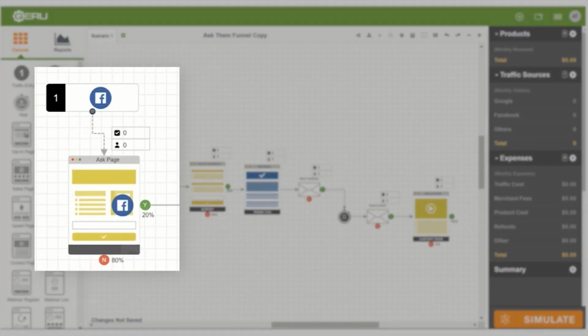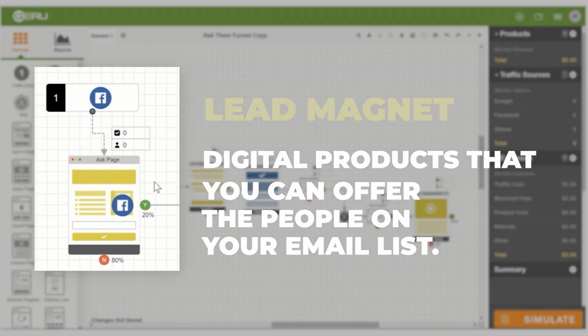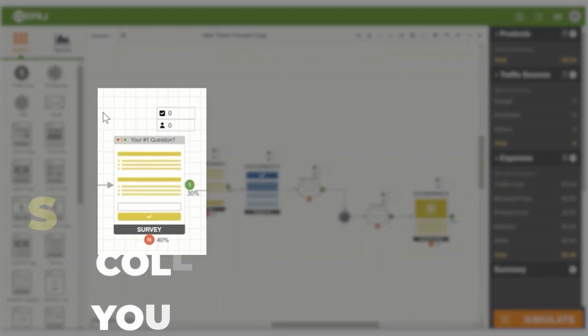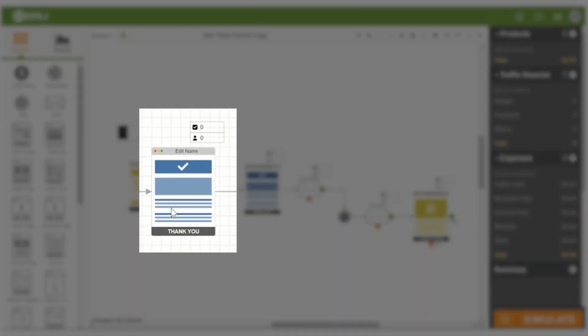So in the ask method, we start with a lead magnet, and we talked about that in previous videos. These are digital products most of the time that you can offer to the people on your page or your traffic to get them onto your list. Once they're onto your list using the lead magnet, you still need to figure out who they are, and you need to segment them. And that's where we have the survey right after they get the lead magnet. And then we send them to a thank you page.